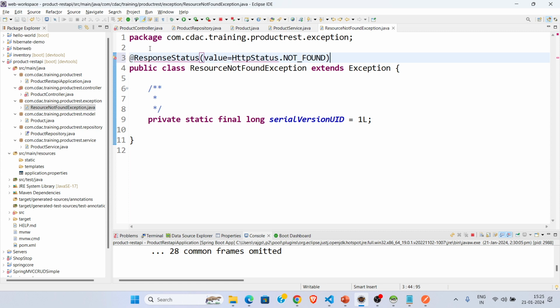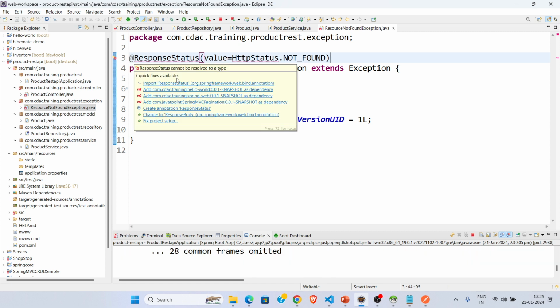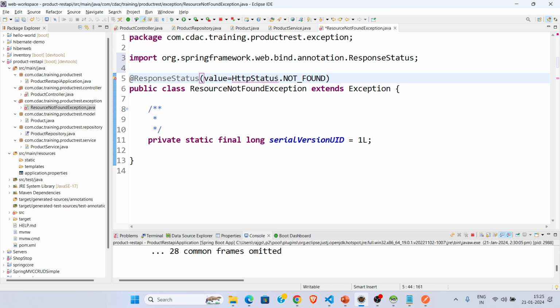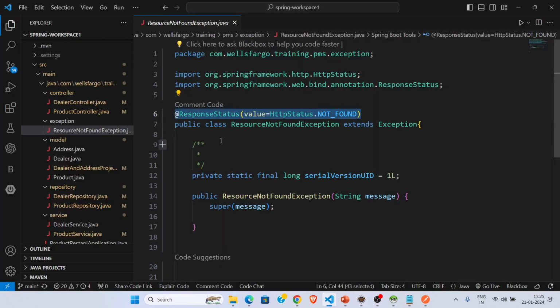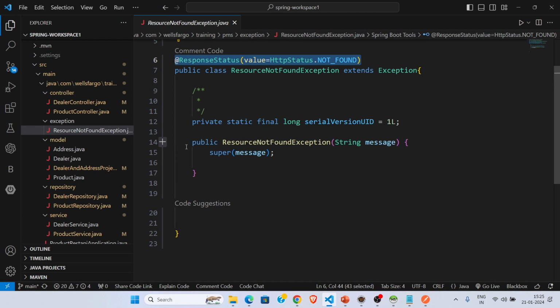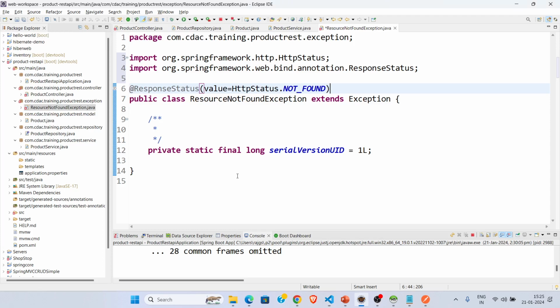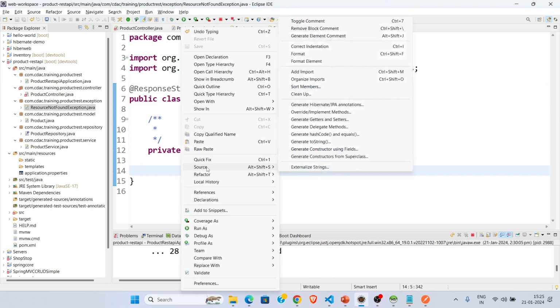So this class will give the response stated as HTTP status not found. Again, this belongs to Spring framework, people. After this, I'm generating a constructor. Source, generate constructor.